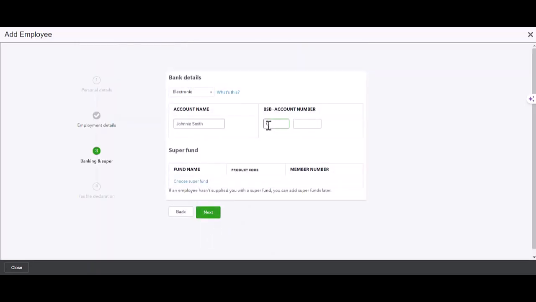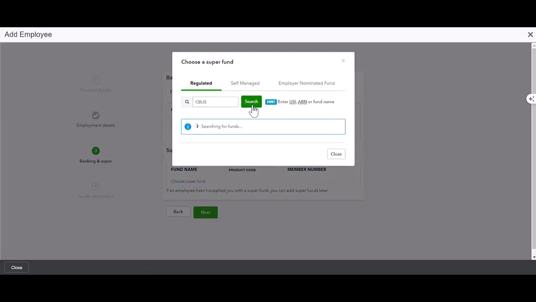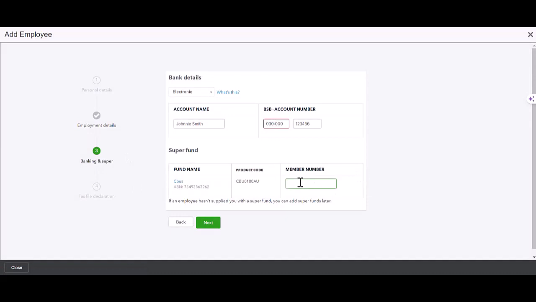I always add in the bank details. One more 0 there, I think it is. This is very important, of course. Please make sure you choose the correct superannuation fund for your contractor.